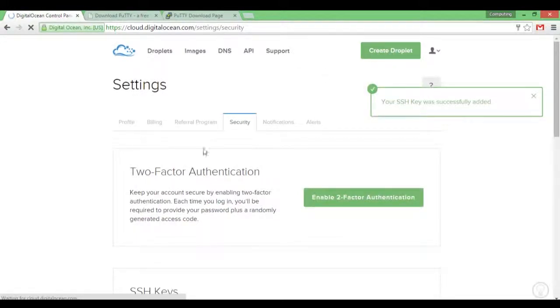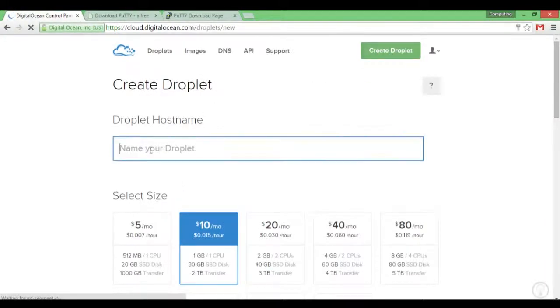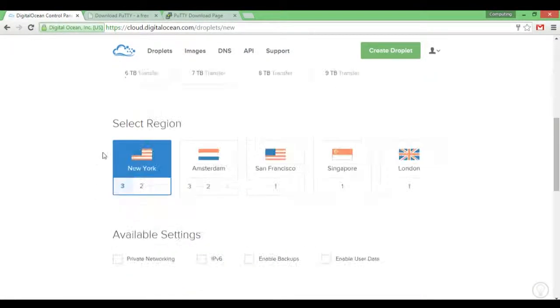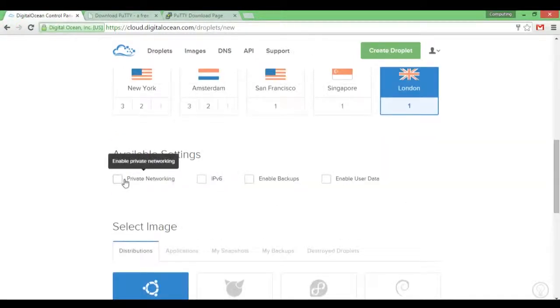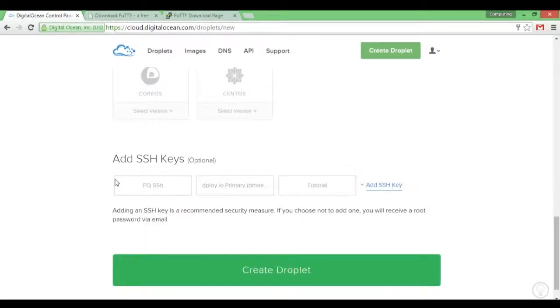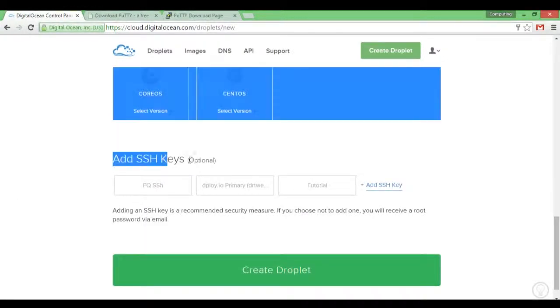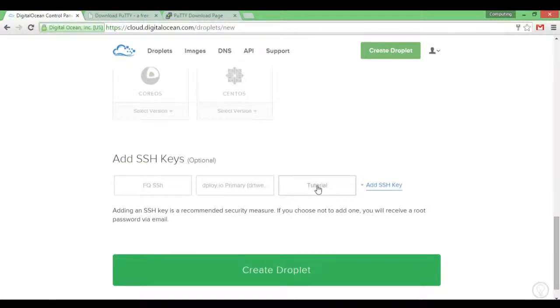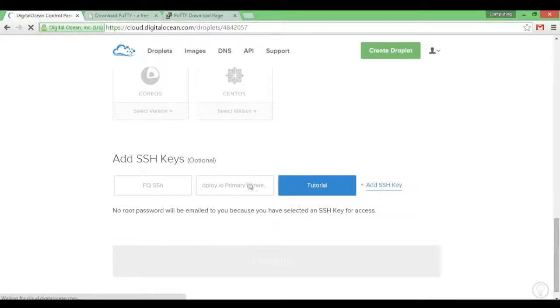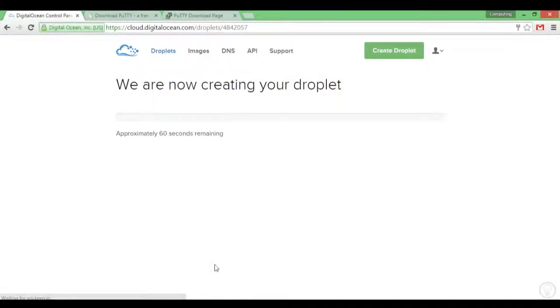Now whenever I create a droplet, I can name my tutorial again, and I will use a $5 a month plan. I live near London, so that's why I'll be using that. And in here I might as well select private networking. And in here I'll choose a 32-bit operating system this time. And when it comes to this point where it asks me for the SSH key, I'll click on tutorial and I'll click on create droplet. Now the droplet will get created, and I'll be right back.